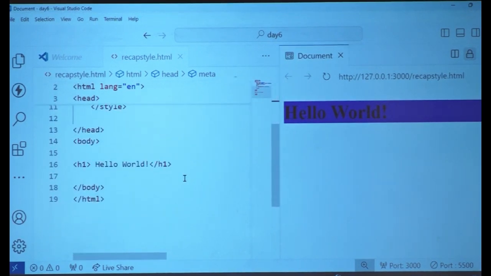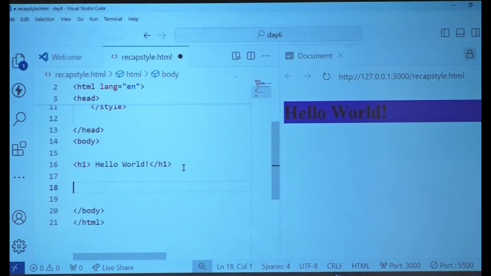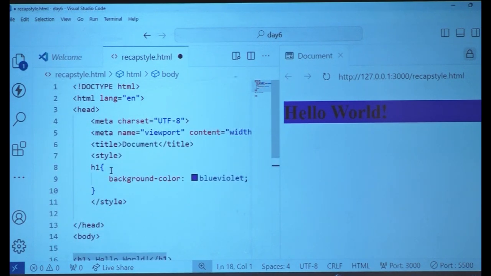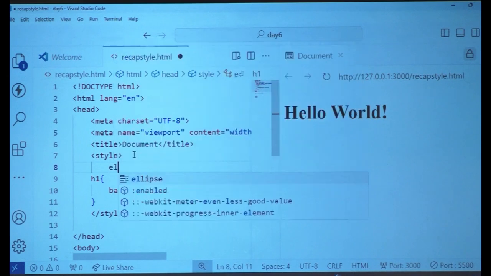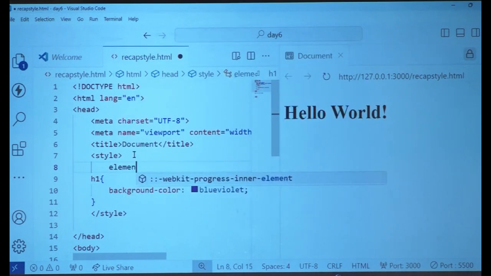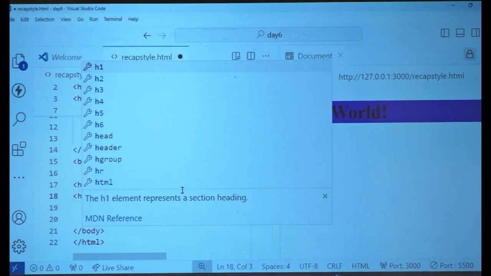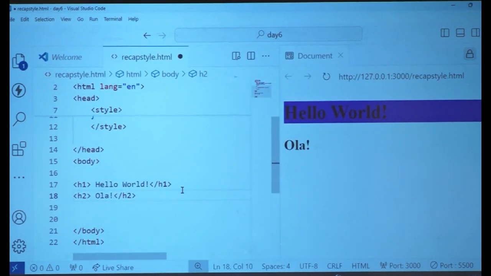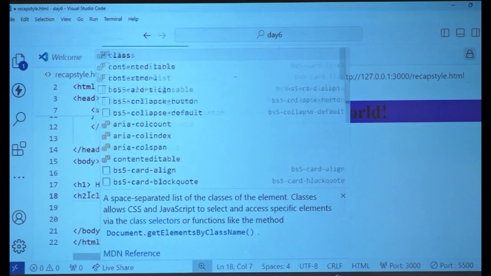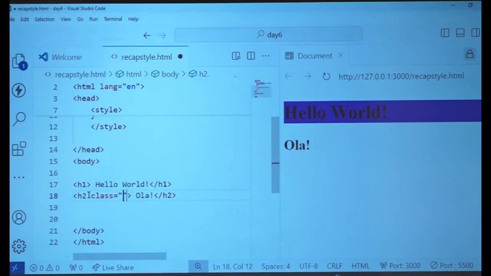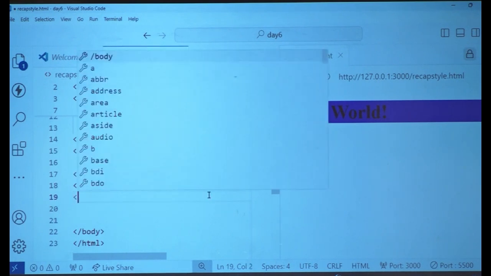So here we are. This is the one we looked at. Now if I want all my H1, this is my element selector, right? So I will not type comments here, please. Let's not put too much time into that. Now I have my h2 and I say Ola, and here class equals to, and I'll just say my pink, and I'll have another para.